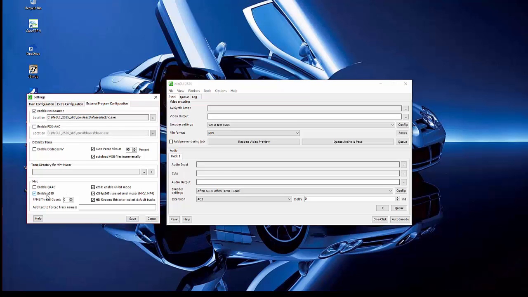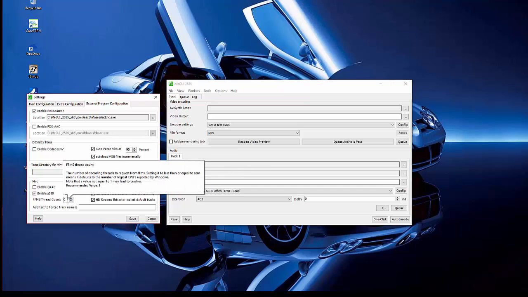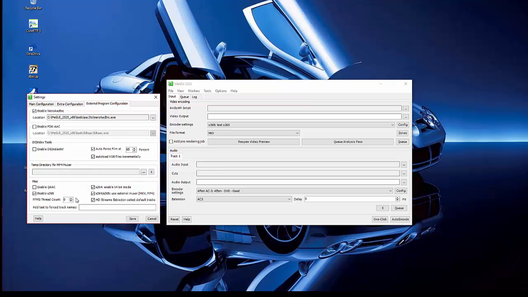We'll just come down here and tick enable x265. Under FFMS thread count, we'll set that to 0. And for any reason you have problems encoding, just bump that up to 1. 0 seems to work faster. It uses all your threads and CPUs or cores.